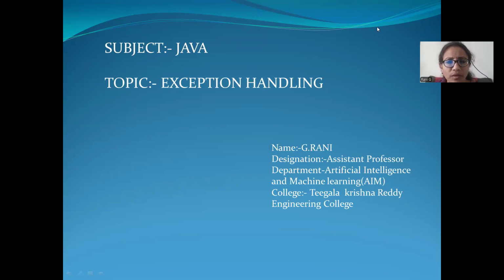Today I am here to explain the topic about exception handling in the Java programming language. So, what is an exception? How will we handle the exception? An exception is nothing but an error. We are calling exception as an error.